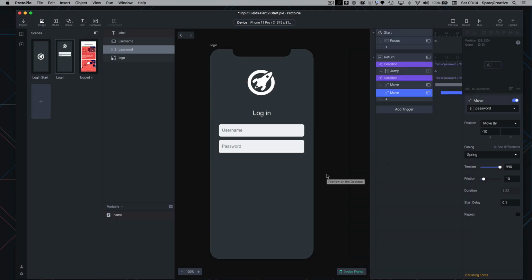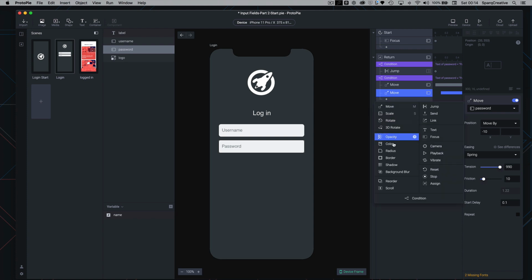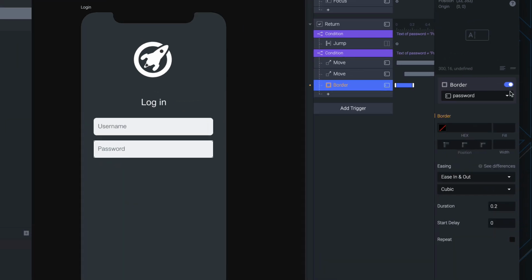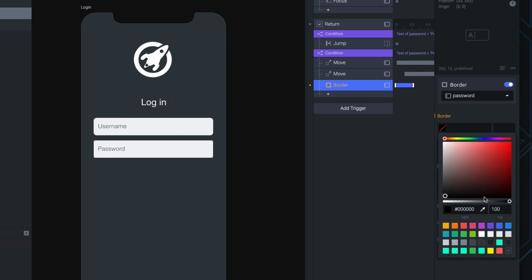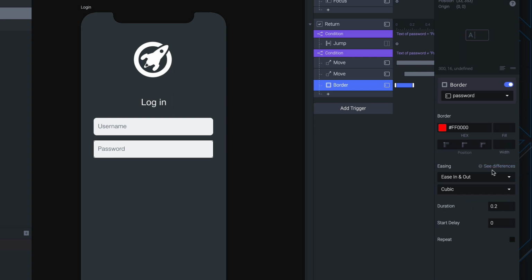Just want to highlight which field has got the error. So we're just going to add a red border to the password field. That's really easy. We've got a border response, so we can add a border. Let's just choose a nice standard pillar box red color. And we need to make sure the fill is 100, otherwise you won't see it. And we're going to change the width of the border. Let's try 4 pixels.